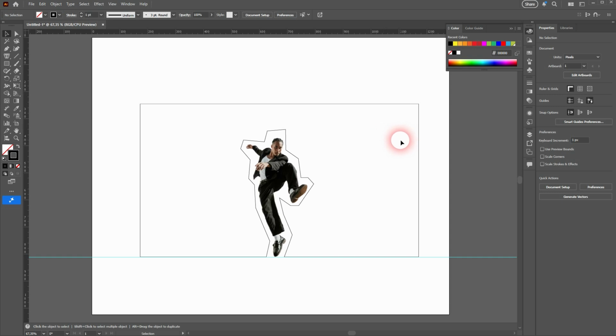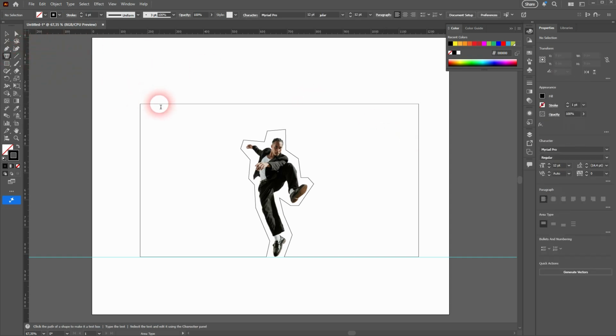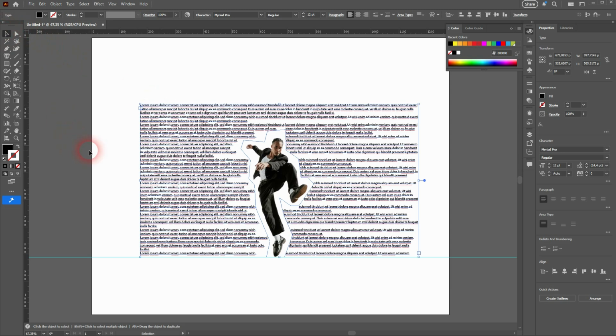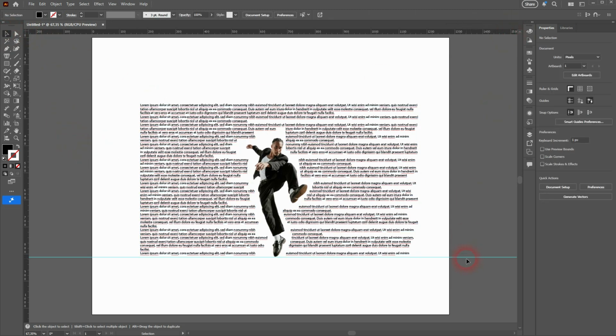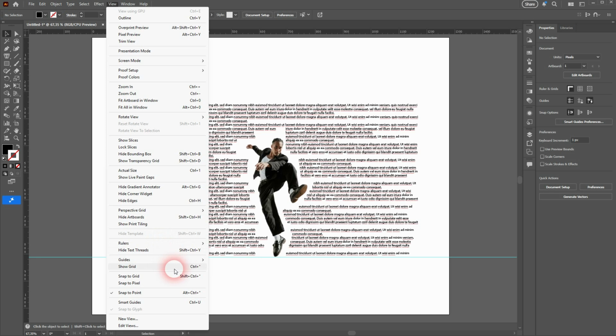Now we use the area type tool, go to the black line and then left click. And you can already see the placeholder ipsum text placed around this object. I clear the guides, press Ctrl R. And as always, you can left click on the text and then adjust it.